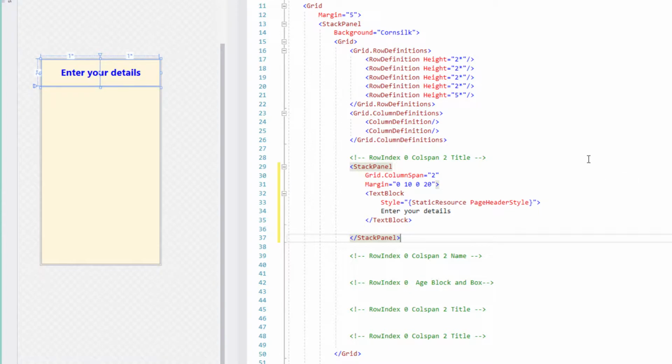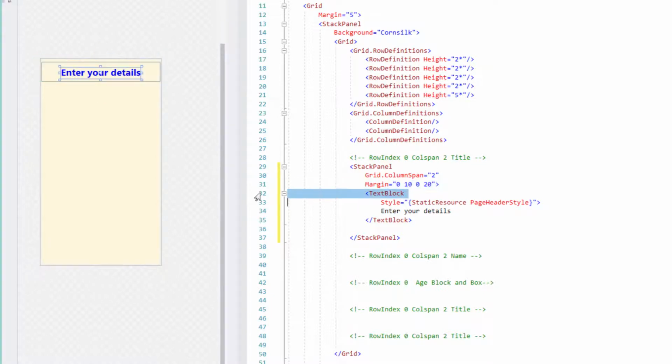And there it is. Now you see immediately that this is updated here. So what I've done is I put a stack panel there. I've said it's going across 2 columns. It's got a margin around it like that. A text block goes inside the stack panel, and it's using that style that I told you about, the page header style, and the text is "Enter your details". So that's what it looks like.